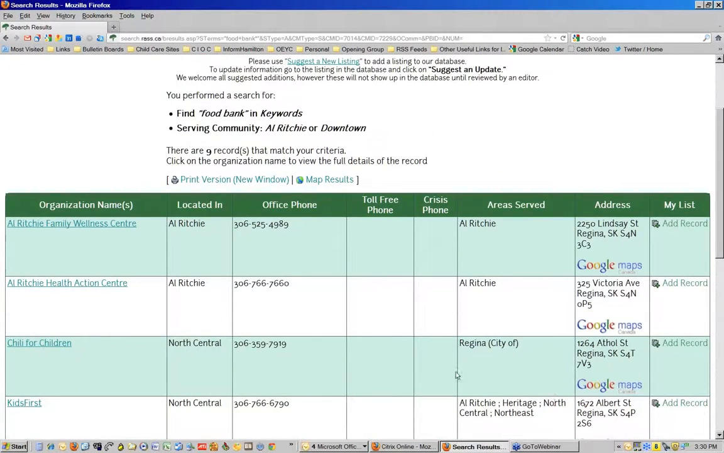So for example, here's something in North Central, and I'm assuming probably Al Ritchie is a sub-community of North Central. I don't know your community well, and I'm sorry that I can't say that with authority. But it identifies that it serves the whole city, and so it comes up to serve those two communities, because if it serves the whole city, then it must also serve all its component parts.